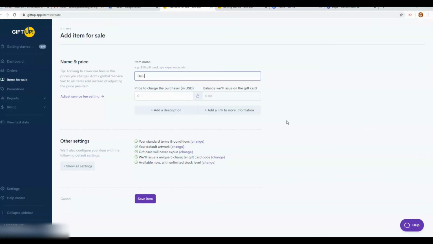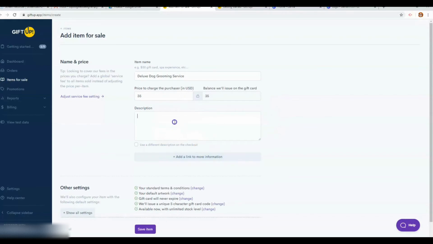I'll make it fancy. I'll say deluxe dog grooming service. And then I'll put whatever price that is for my company, and that's the balance I'll add on the gift card. I can add another description if I want to. All services include nail buff and trim, as well as a full bath.